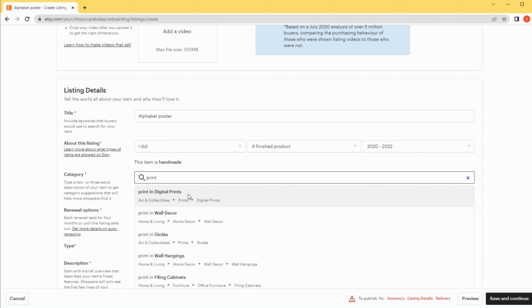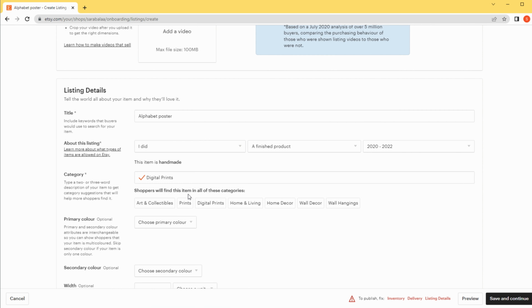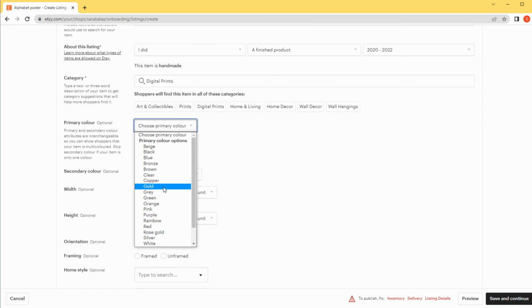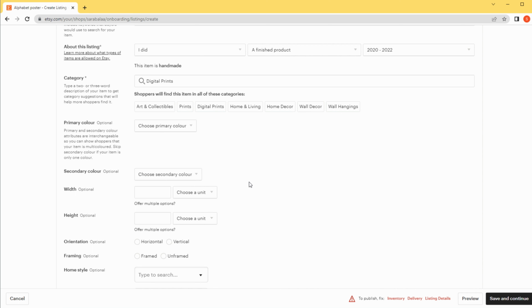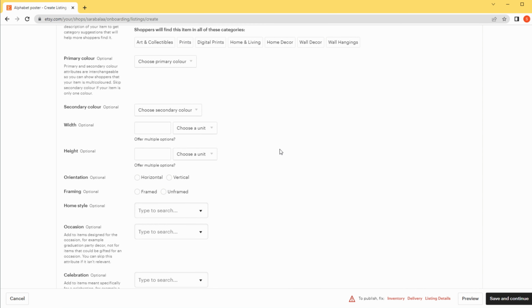Print and digital prints, so that works. You can also choose the main colors. These are all to help you get your product found on Etsy. So the more information you can provide, the better. So a primary color, a secondary color, the dimension.